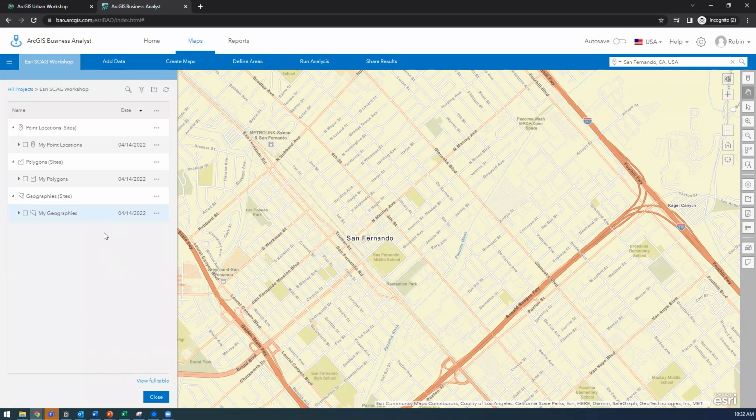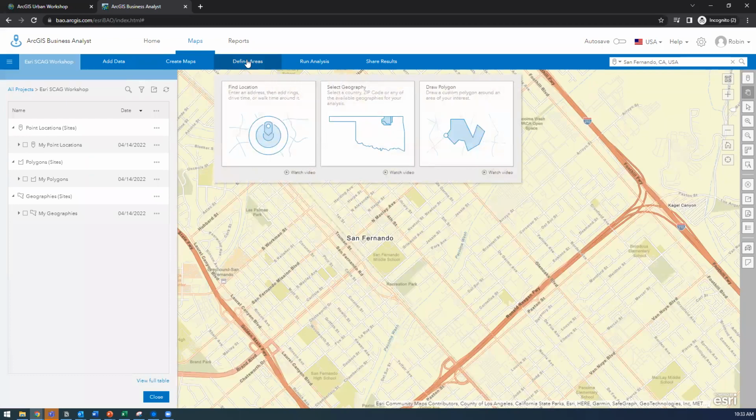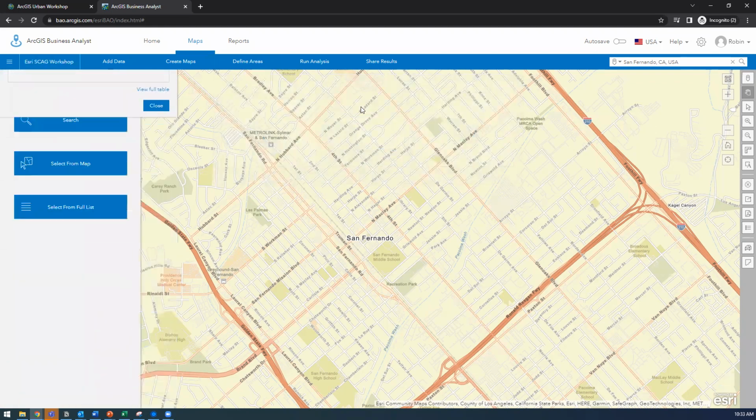of San Fernando. To do that, I'm going to make sure I'm in Map still, and then I'm going to click the fourth button, which is Define Areas. So go ahead and click Define Areas, and now there will be three options. We can find location, we can select geography, or we can define an area by drawing a custom shape. I want to do select geography because I want to pull up the citywide boundary. So go ahead and select geography.